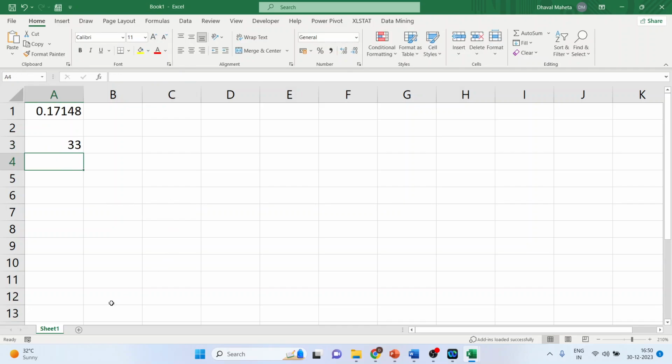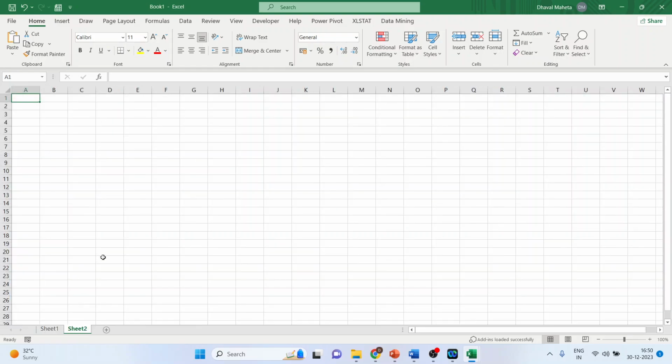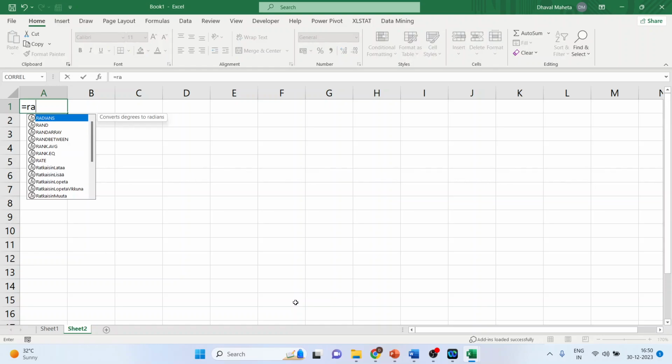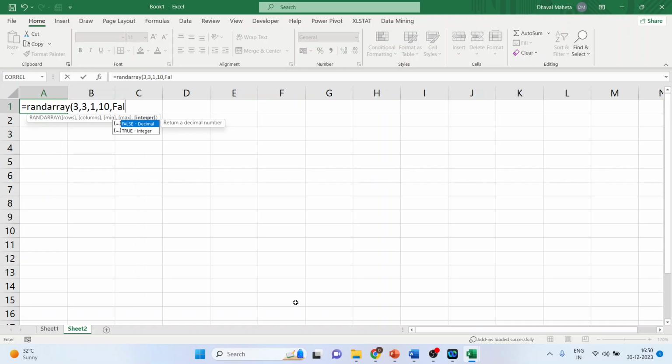Now let's see another random function, that is RANDARRAY. Let me maximize it. I'll write RANDARRAY 3, 3, 1, 10, FALSE. Let me explain this. It will generate a 3x3 array, and the random numbers in this will be between 1 and 10. And when I specify FALSE, it will give you the answer also in decimals.